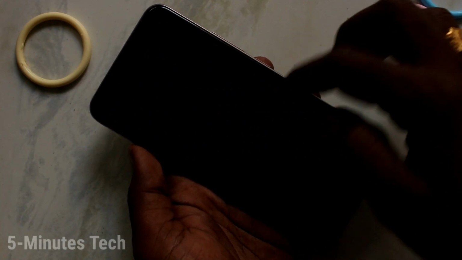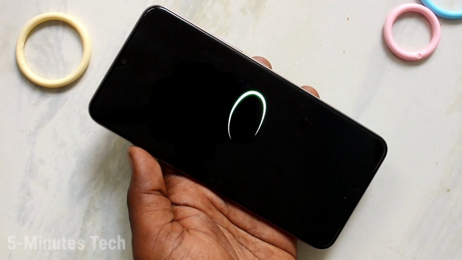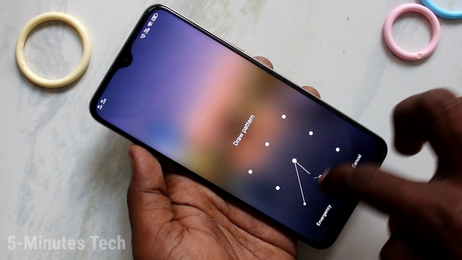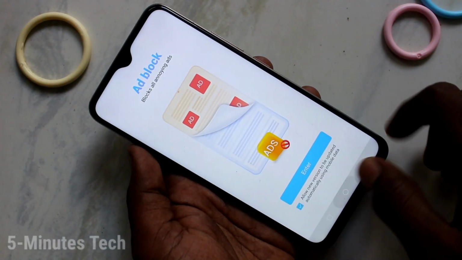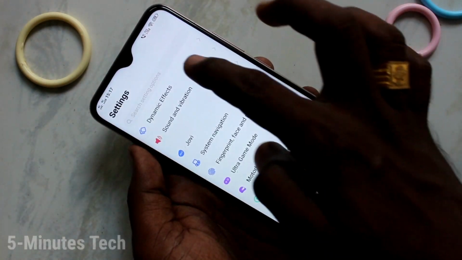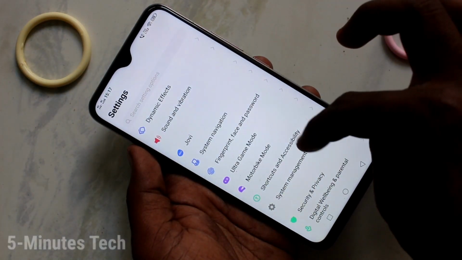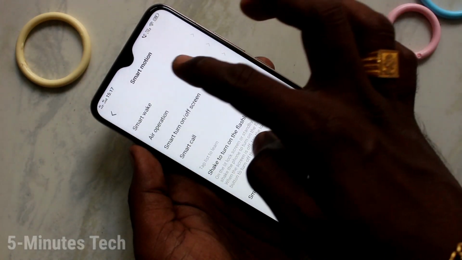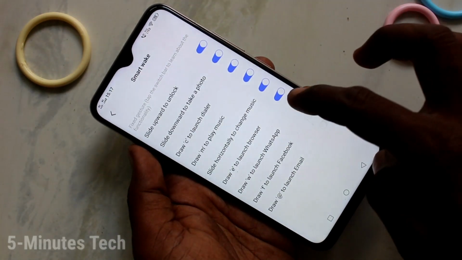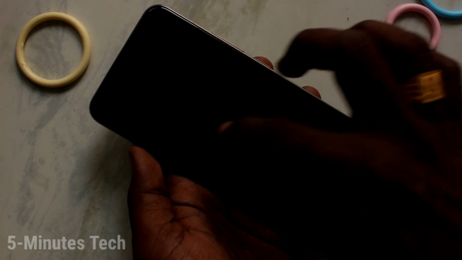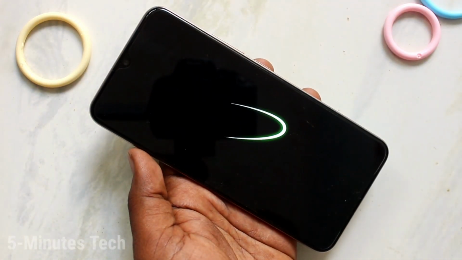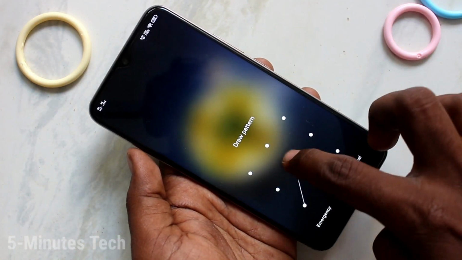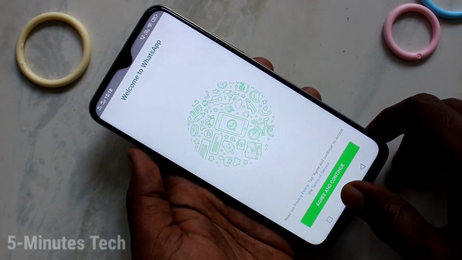And next, draw E to launch browser. Yes, browser will be opened. Next, draw W to launch WhatsApp. Just draw W on the screen and WhatsApp will be opened.